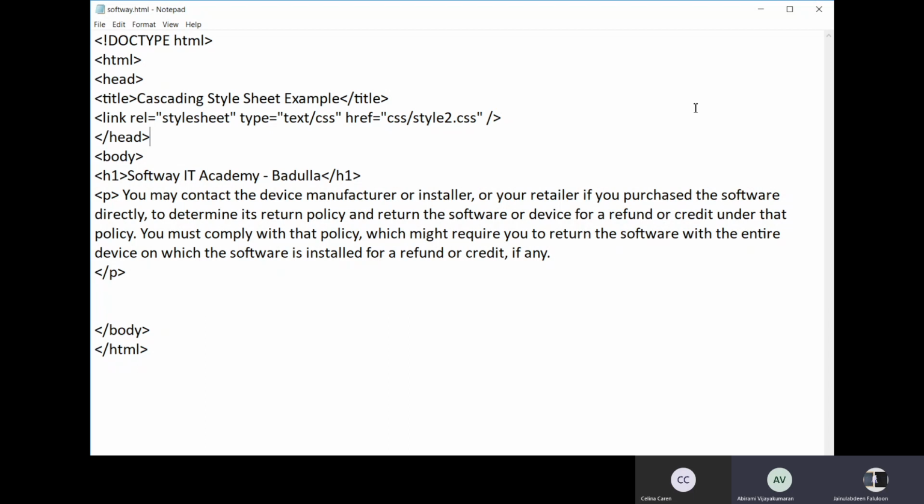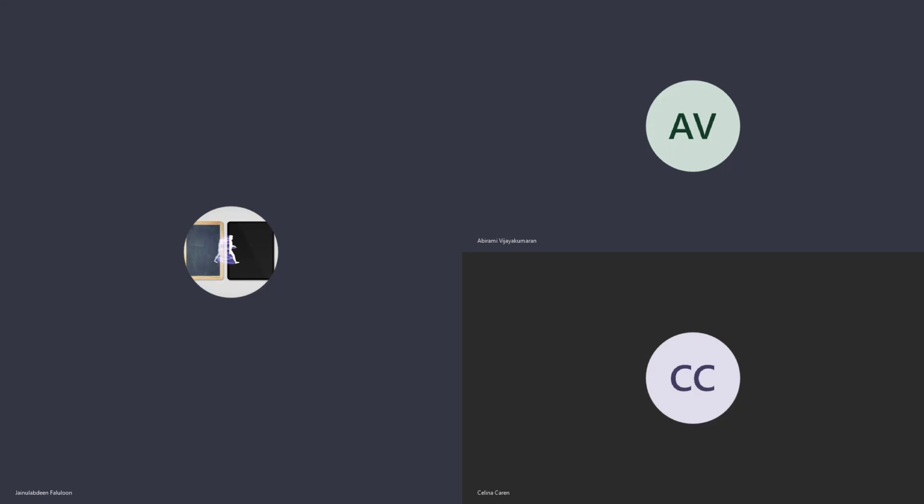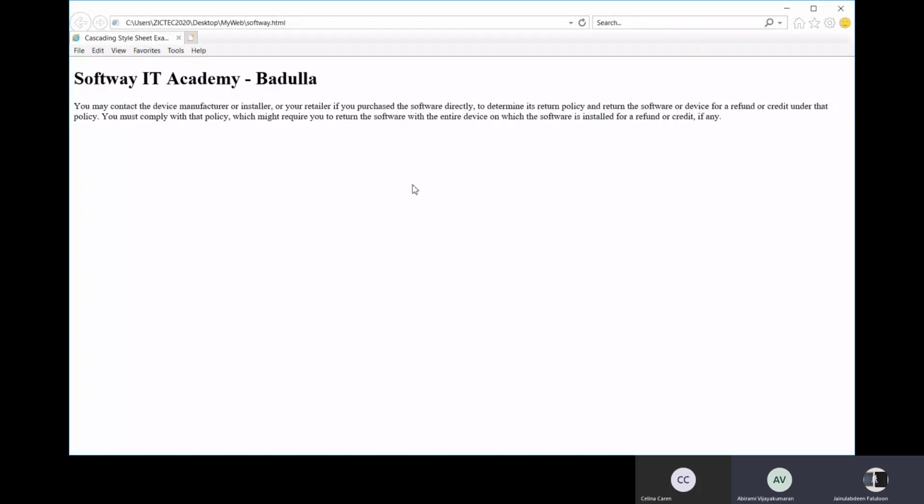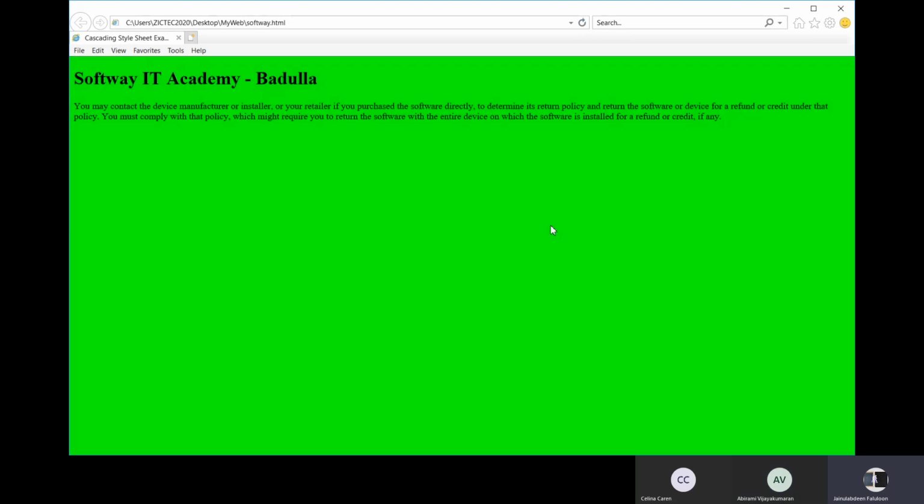Now it is going to work. You have to save this and move to your web page. So what is going to change here? If I refresh, only the background, because we have made this background green.